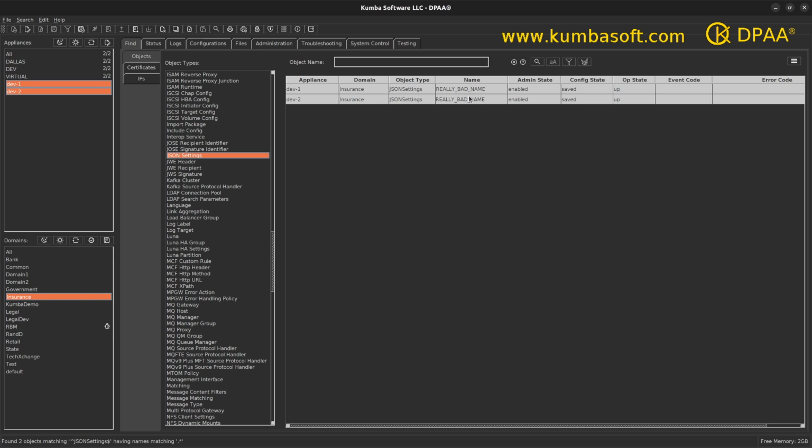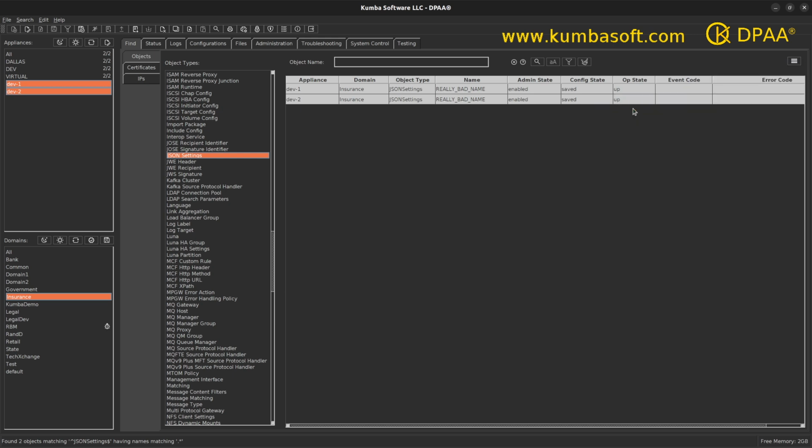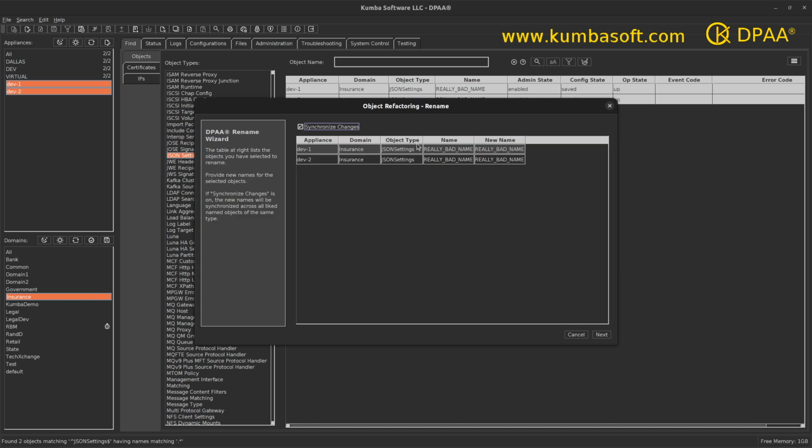So I have the two objects selected. I can use my hamburger menu, or I can use a right mouse click, and select Refactor, Rename. This gives me a wizard where I can actually change the name of the object. This won't change it right away. So I'm just going to call it Delta underscore service, just for the fun of it.